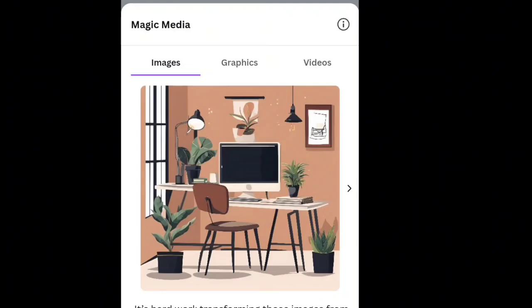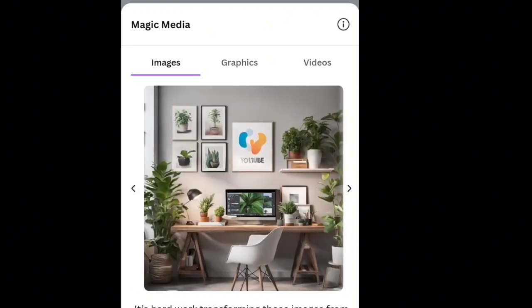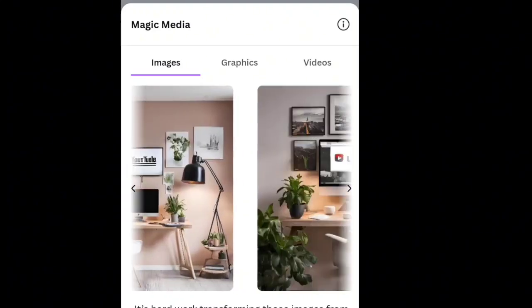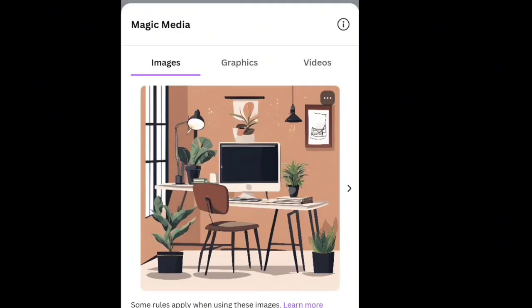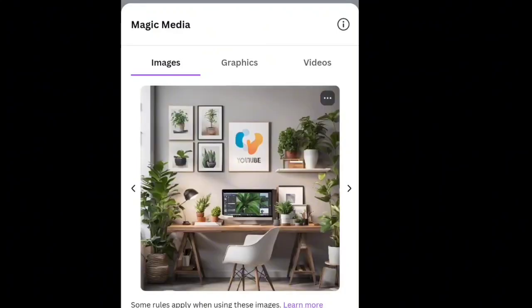So it has finished generating the image. You're going to get about four different images, and you can scroll and see all of them. What you need to do now is download each of these images to your phone. Let me click on this one.